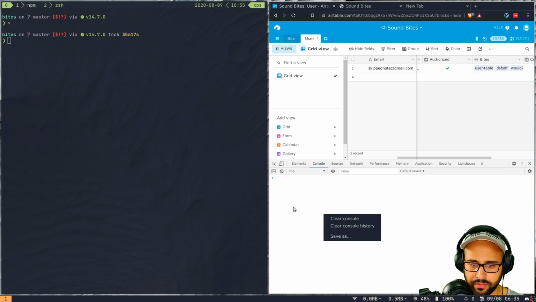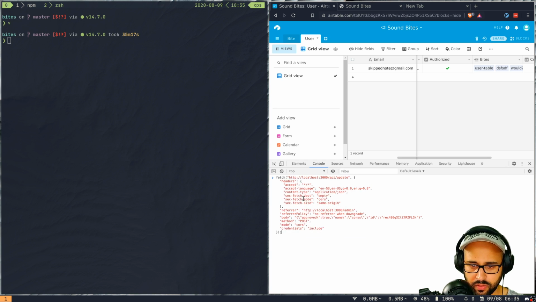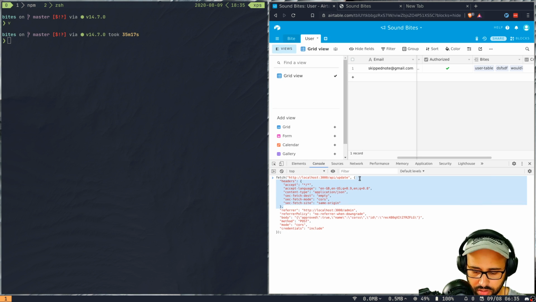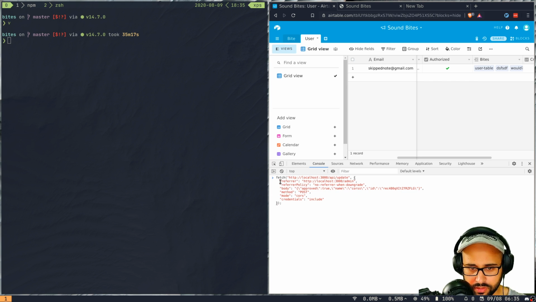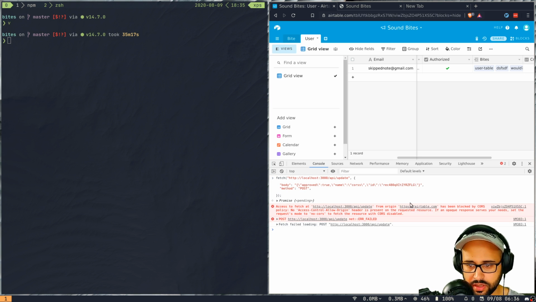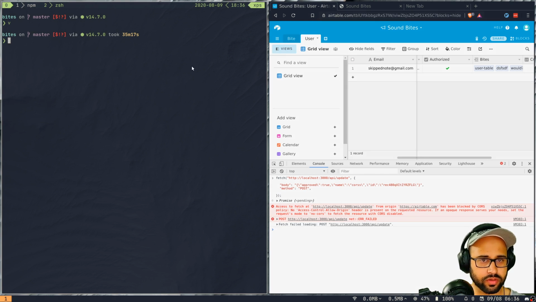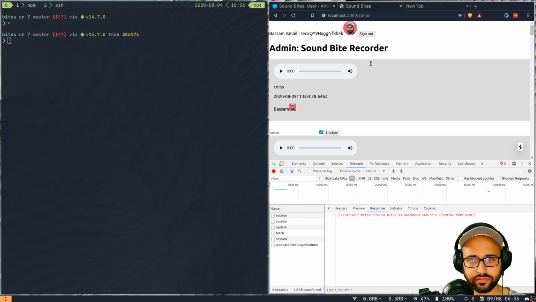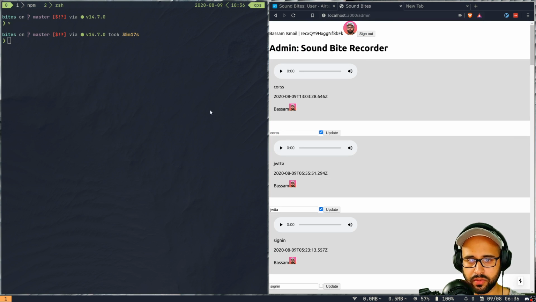So now if I paste it over here, I do want to get rid of all these headers. This can go away, this can also go away. We can get rid of this part as well. And if I send this over, it says that again it's blocked by CORS, right? So update is also blocked by CORS, so it's working as expected. So the endpoints are secure now.